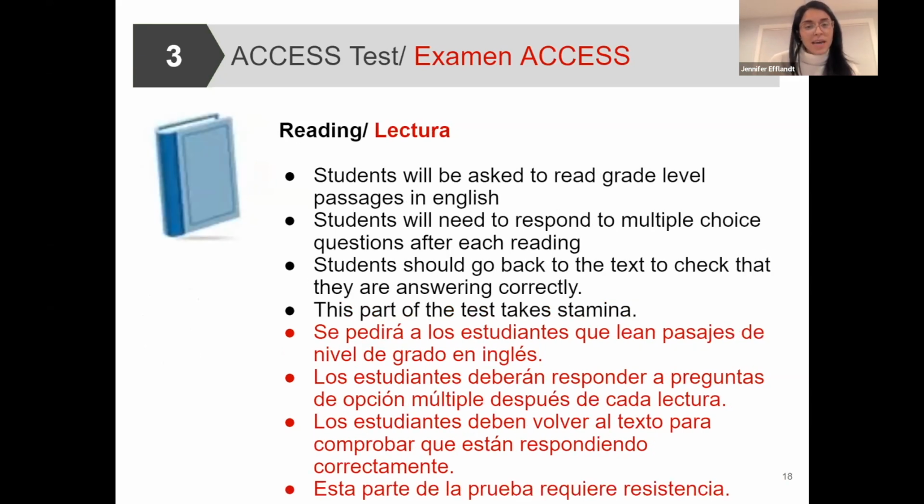In the reading section of the test, students will be asked to read grade level texts in English. So after reading, they will be able to respond to multiple choice questions. And the text is always going to be there. Something that you can encourage your child to do is when they're taking this test, or really any test, any work at school, is to go back to the text, go back to what they read to make sure that they're answering correctly. They shouldn't try to guess what the answers may be. If they go back and reread and try to find the answers, they're usually right in the text.